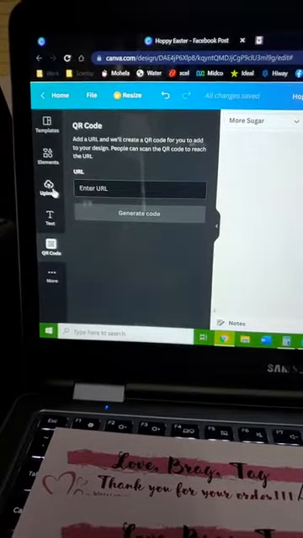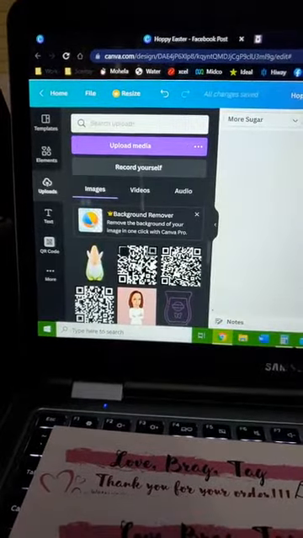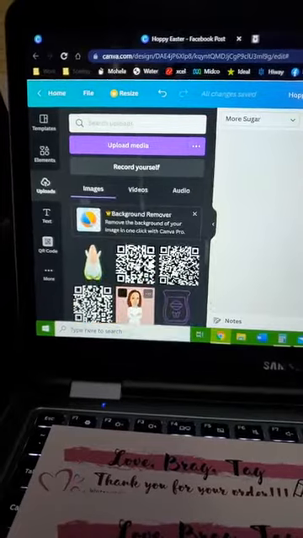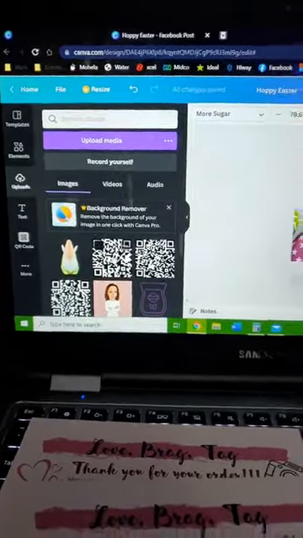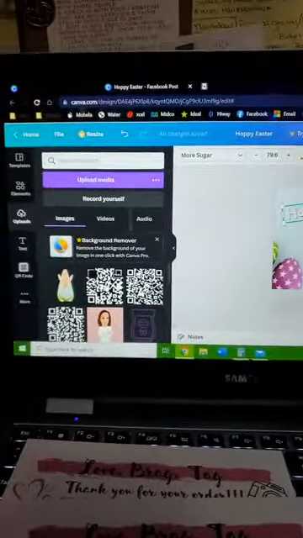And I'm sure that's probably what my uploads are, but I just don't know which one is which. But I do scan them. I always scan them to make sure they work before I get them printed or anything. But yeah, that's pretty much it with Canva. It's really easy.